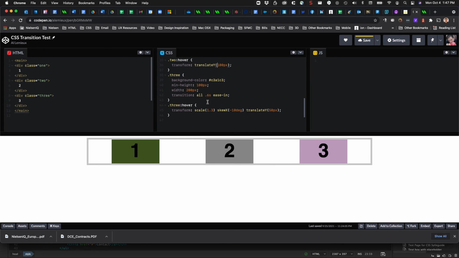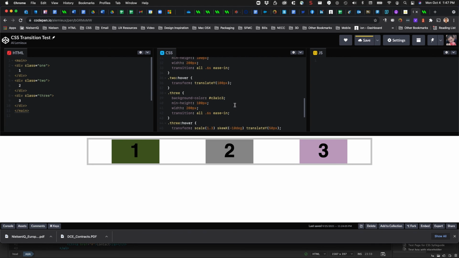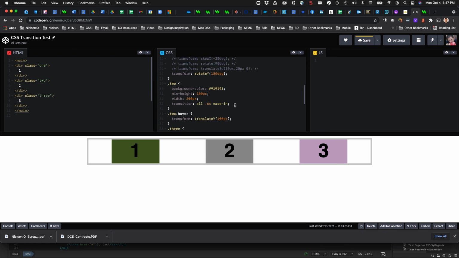On the third div, I'm doing three things. I'm scaling it by 1.3, so it's going to get a little larger. I'm skewing it by negative 10 degrees, so it's going to slant a little bit. And then I'm translating on the Y by 50 pixels. So when I hover over this, you'll see all three actions play out. So I'm getting the scale, I'm getting the skew, and then the translate on the Y axis. So it's going down by 50 pixels. So these transitions can be pretty powerful. You can do a lot of different things.